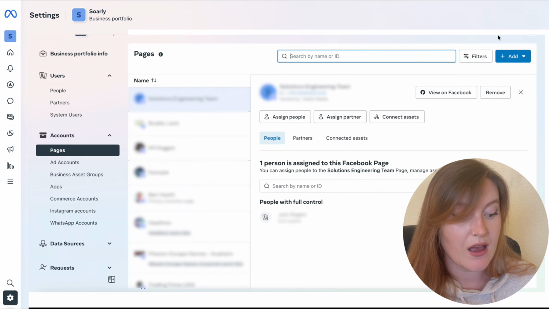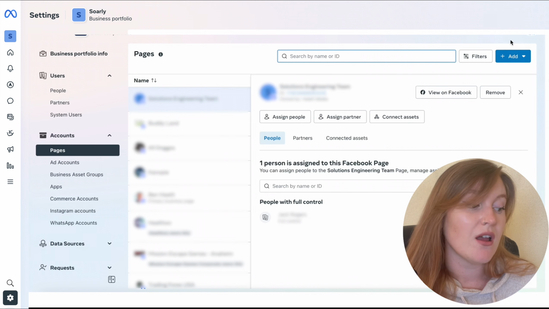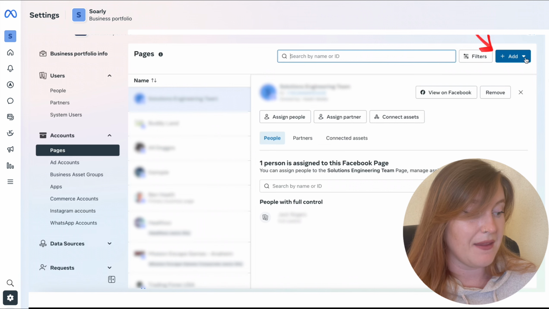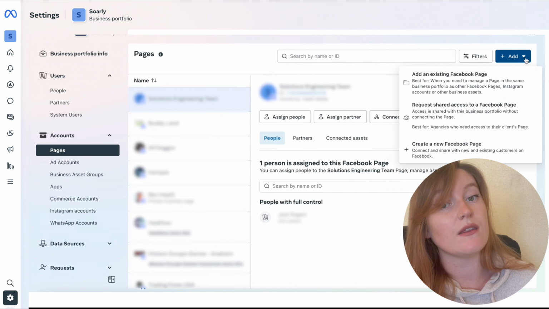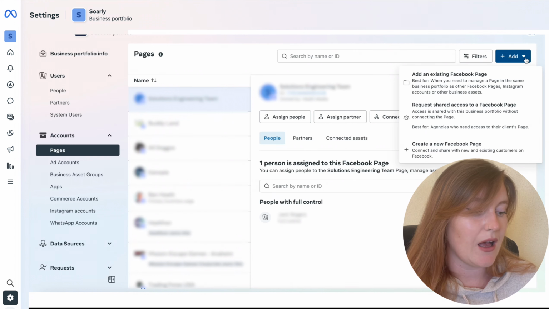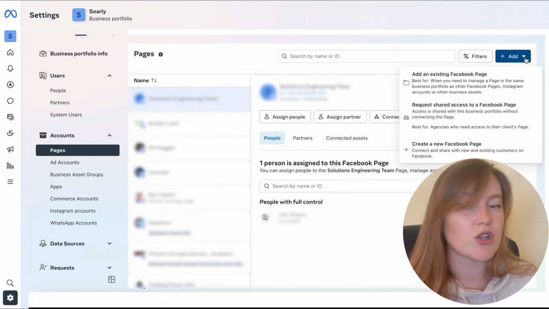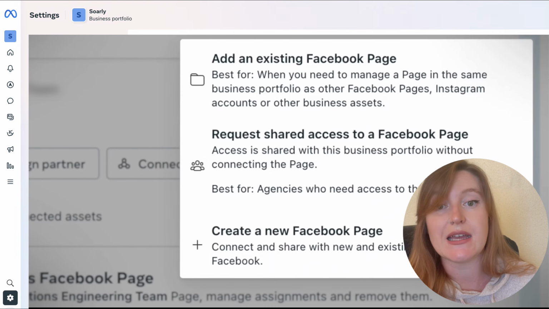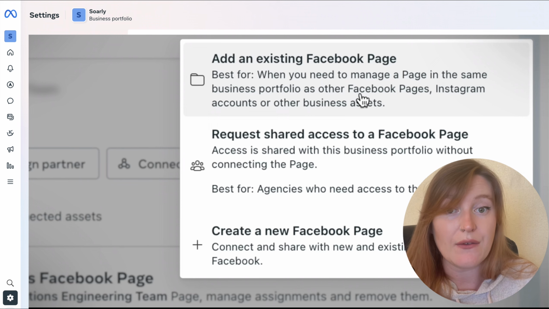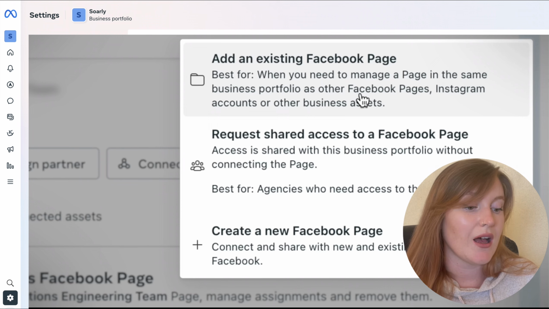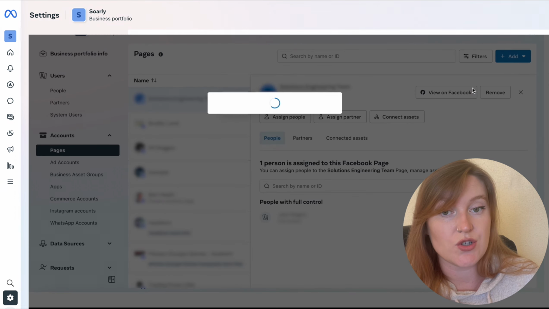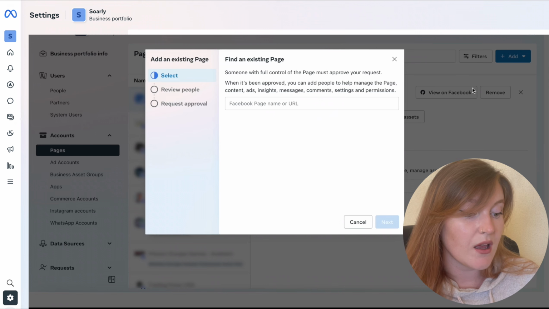So click on Pages, and as you see here, we'll have associated whatever pages that we're managing under our business portfolio. If you still haven't set this up, on the top right, you'll see this button that says Add. And then when you click that, you'll see that you can either add an existing page, which is likely what you'll be doing, or request shared access, or create a new page if you don't have one yet. In this video, I'm assuming we all have a Facebook page already set up, so I'm just going to click on Add an existing page, but go ahead and reach out if you have any issues with this step.